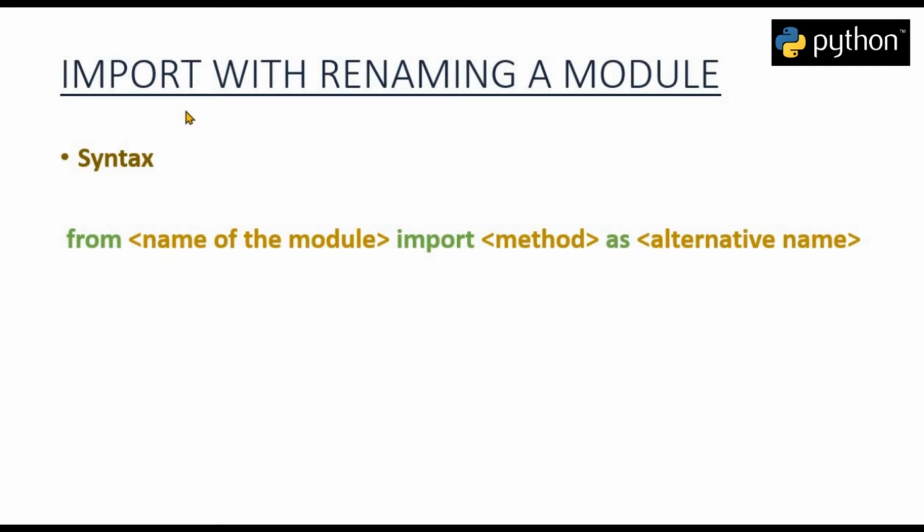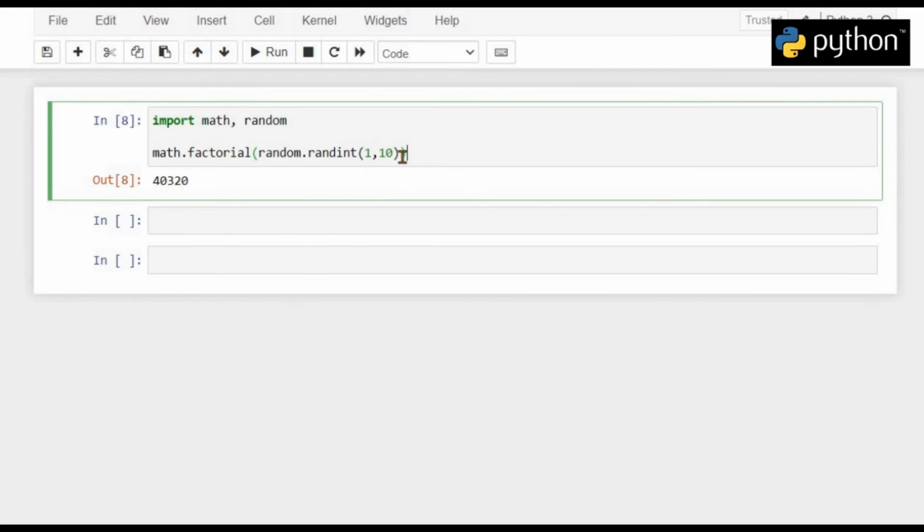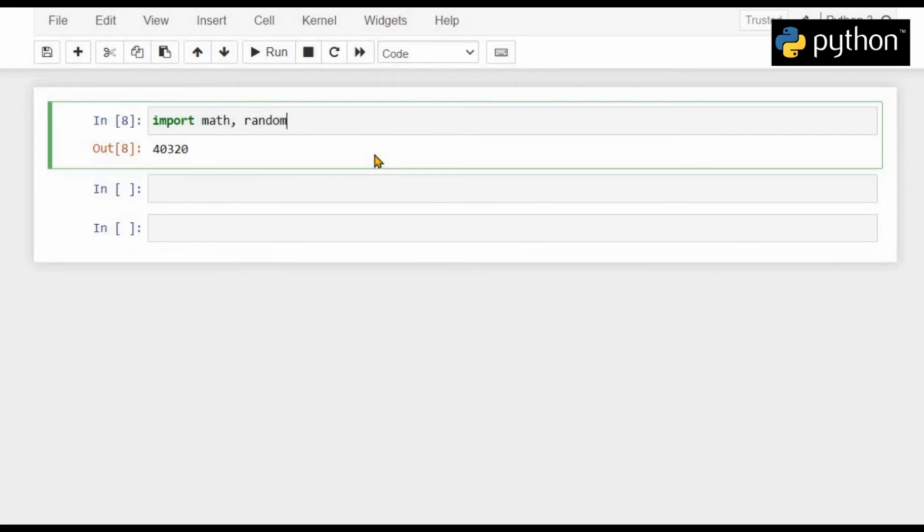Now we can also import while renaming our module. So for example, we have to write factorial every time. Now this can be somewhat cumbersome to some people. So we can rename factorial as f. So how will we do it? We will first write the from keyword followed by our module name, which is math in our case, and we will write the import keyword followed by the name of our function, that is factorial, as f.